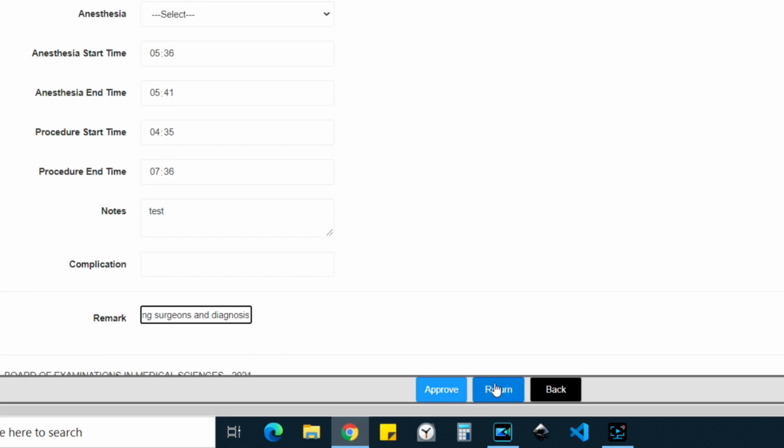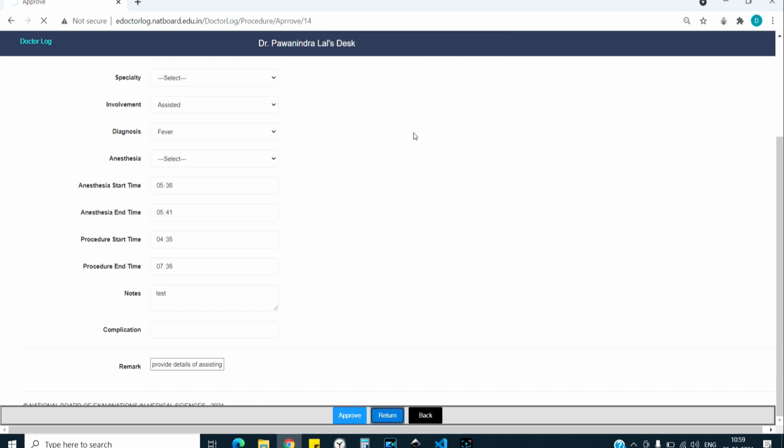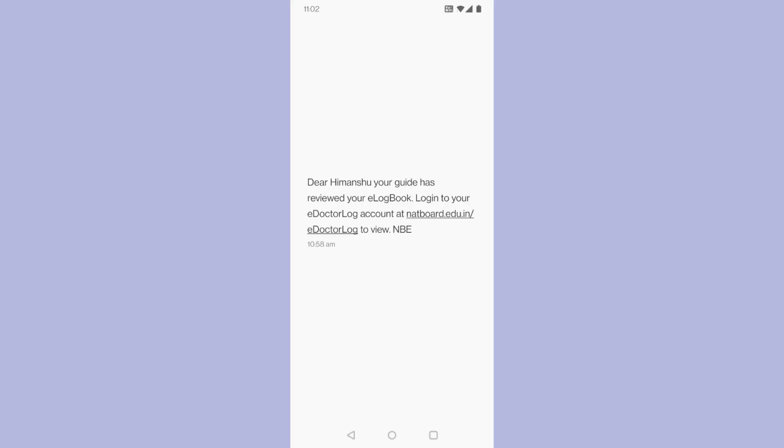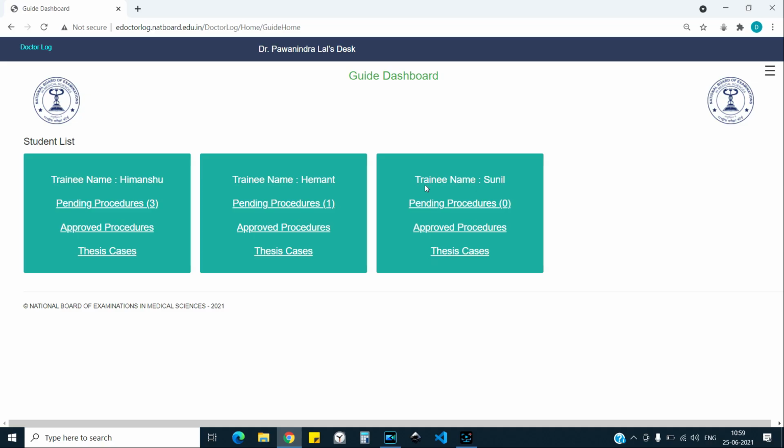You confirm that you want to return the case to the trainee, and now it has gone, and the trainee will receive an SMS that you have reviewed that particular case. Similarly, you will also receive an email whenever a case is submitted to you for your approval. Here are all the approved cases for that trainee that you have approved.